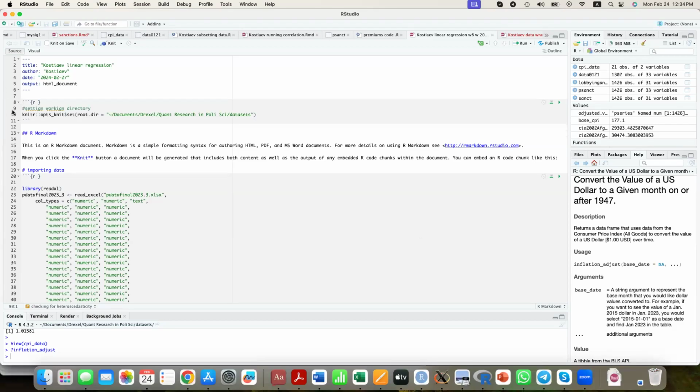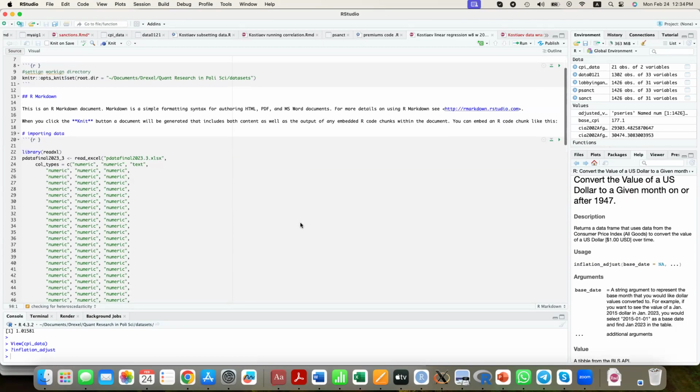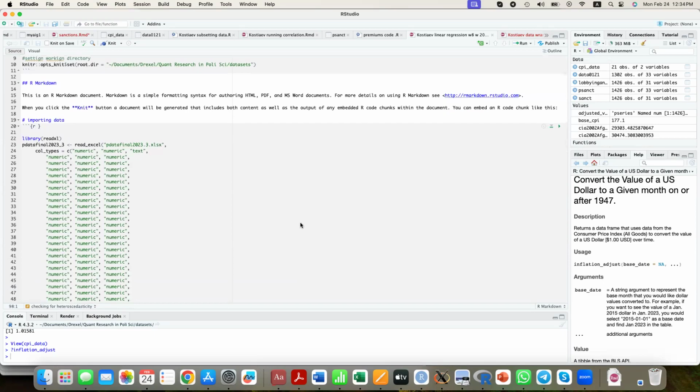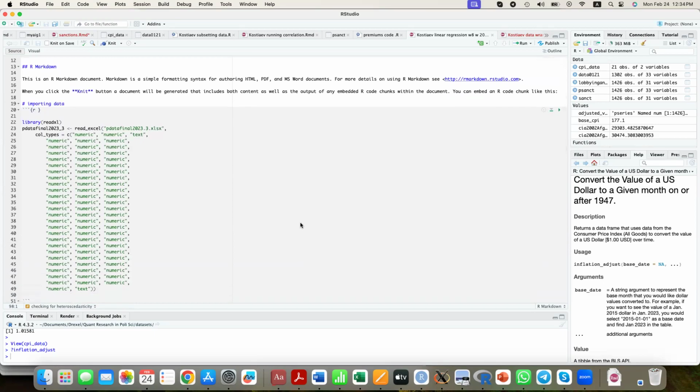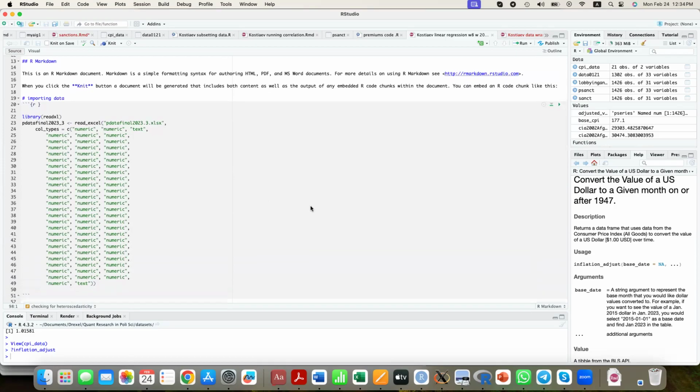So as usual, line 10, you replace it with your stuff, right? And we are going to use P data final. I think we used this before. Do you guys have it? I think we used it. P data final to 23.3.